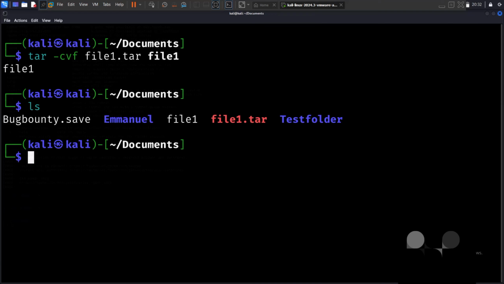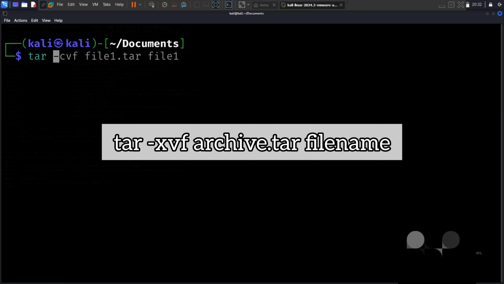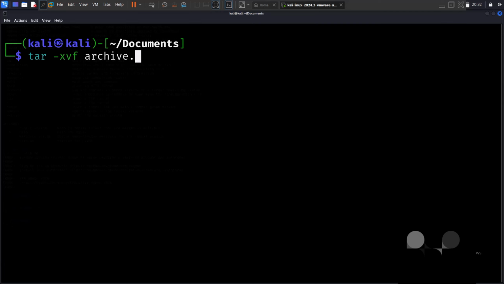To extract a tar archive, we use the command tar -xvf archive.tar. So this is the basic command for you to extract a tar archive. You replace this archive.tar with the folder or file name. So here I will just use file1.tar.